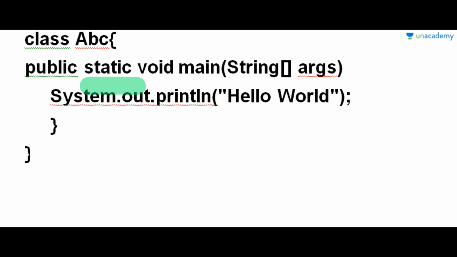Void main means it will return nothing, and you can see we are passing string array to the main function. These are used to pass any arguments to Java program before execution. These are known as command line arguments.